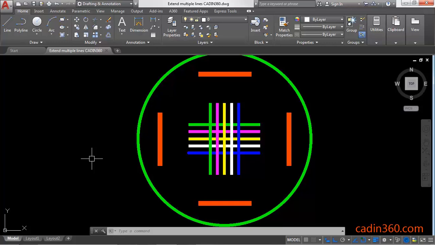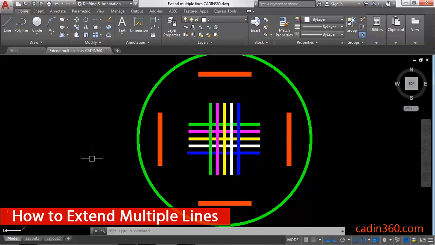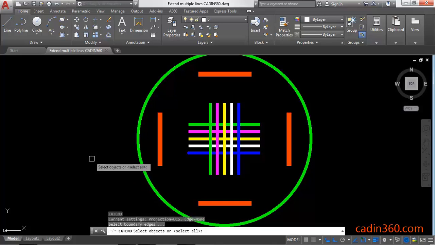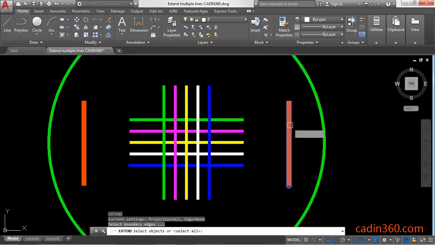Today we are going to learn how to extend multiple lines in AutoCAD 2018. First of all, activate the extend command. Type EX, then press enter to activate the extend command. Now you have to select the boundary edge. Let's suppose this is our boundary. Then select this. Press enter.